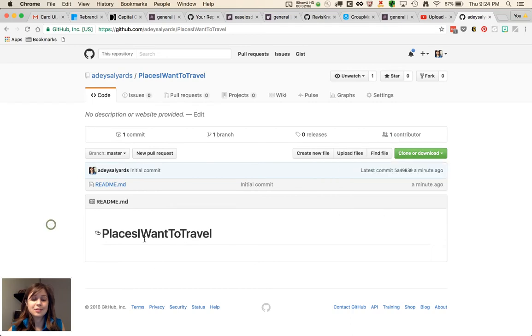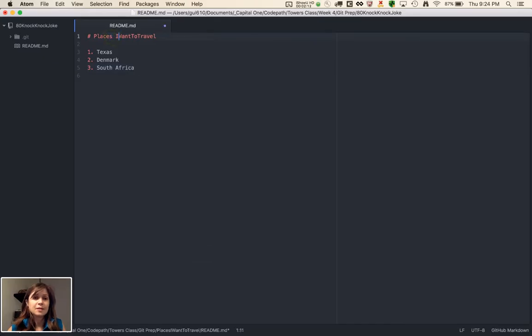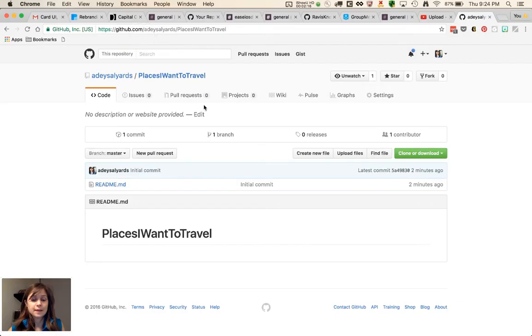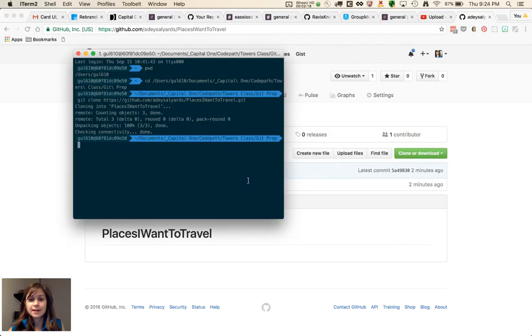It doesn't exist. Those changes aren't here either. Oh, you know what? This is weird too. Okay. So the first thing I'm going to do is push that update to GitHub. So I'm going to go into Terminal, and here are the commands to do that.